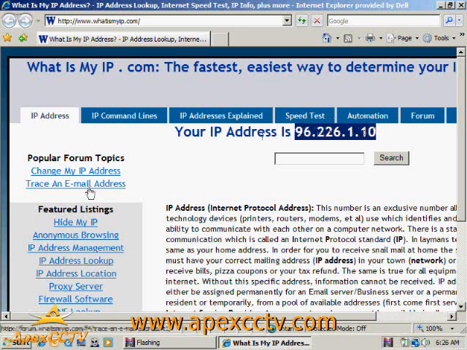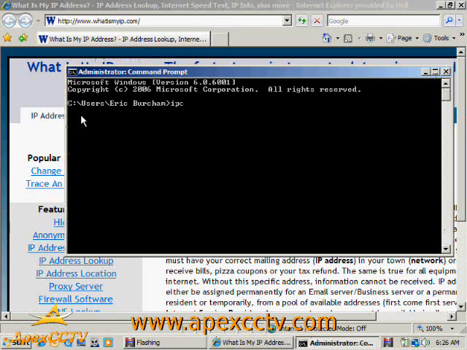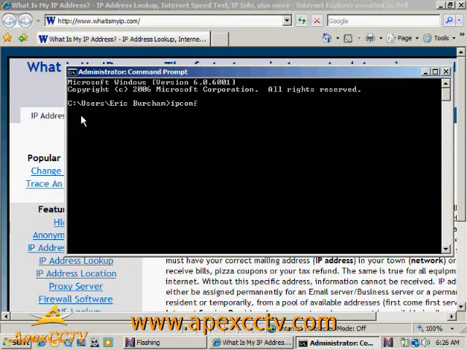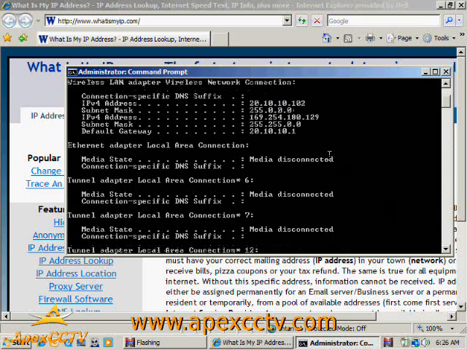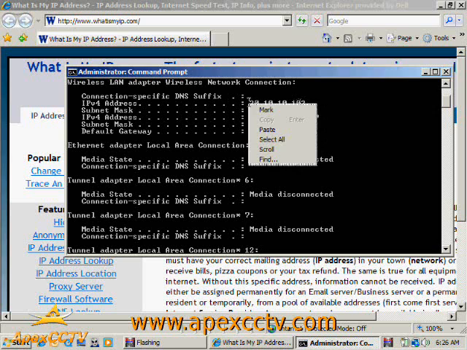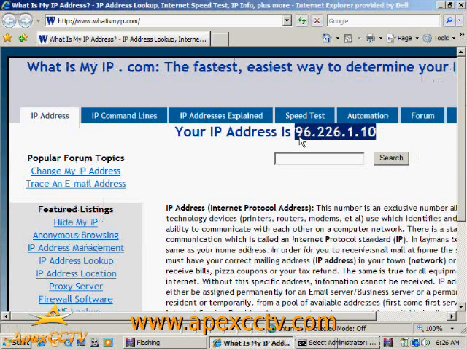96.226.1.10 as opposed to my internal IP address, which if I do an ipconfig, I'll come up showing as 20.10.10.102. So this is internal. This is my IP address on my specific network where I'm located, and this IP address here is my network's public IP address on the internet.